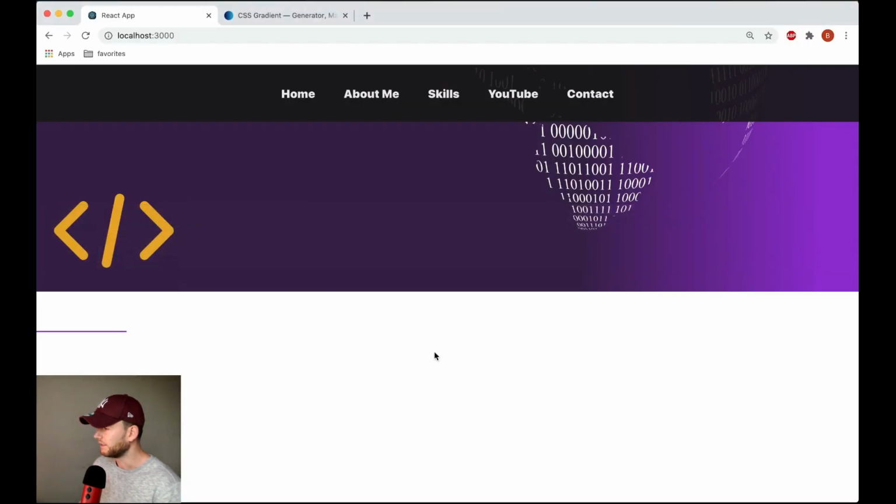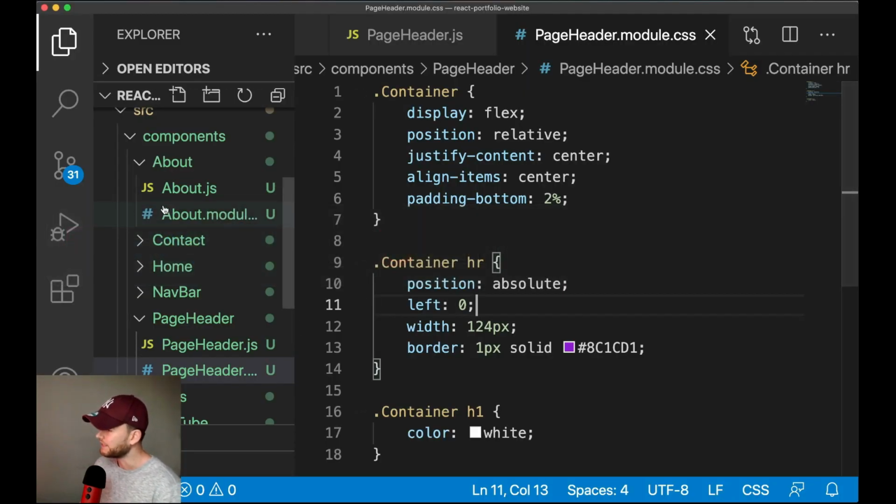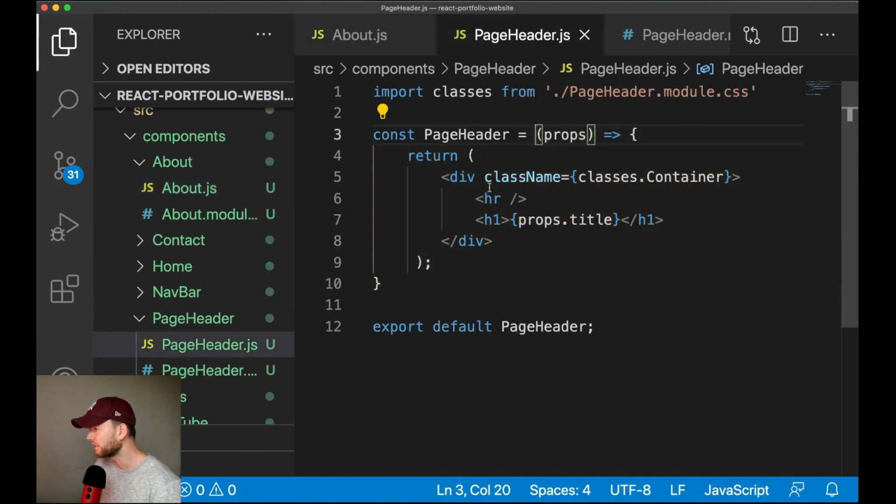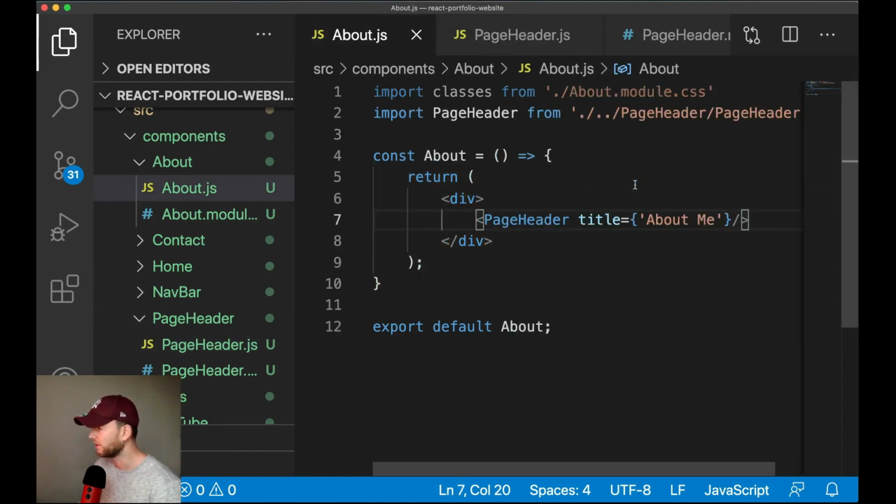Alright, so yeah, now this is gone because it is white, but now we are going to create the about me page. The nice thing about this is that we can reuse this page header later on in all other components. So we created this once and we will reuse it in the other components.